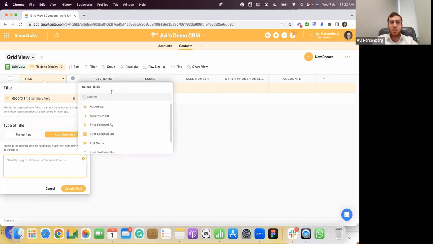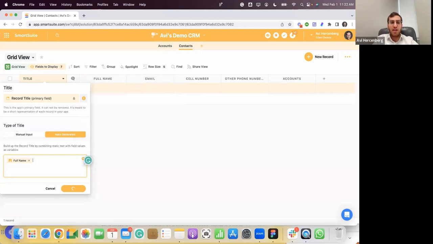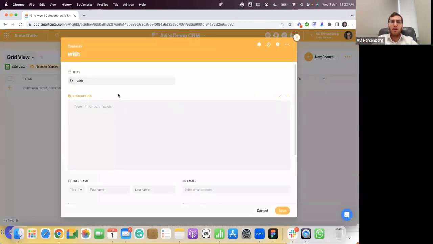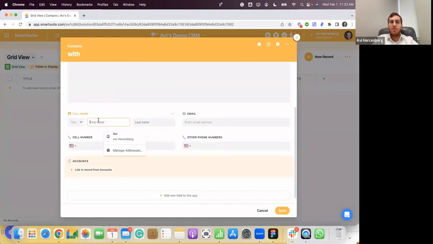And so what I'm going to do is I'm going to generate the full name and I'm going to generate the account. And this will automatically, as I add information to the record, generate the title of the record. I use this because it's a great way to summarize information at the title without having to look at the rest of the record. And as you can tell over here, since the record is auto-generated, it's locked. I cannot make any changes. This will auto-generate.